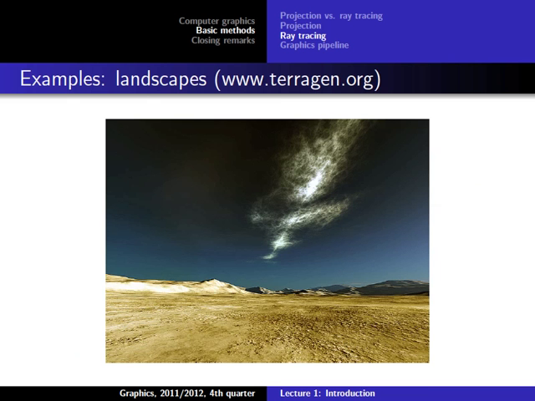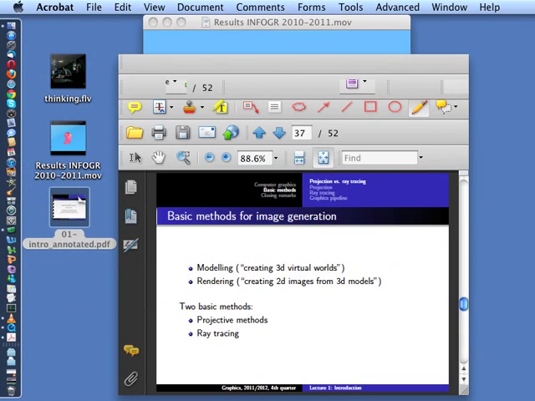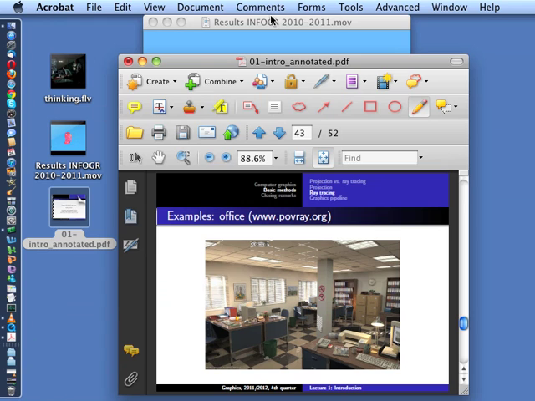Good. Now, that's the slide that is missing because I have the old version here. But fortunately, I also have a movie.